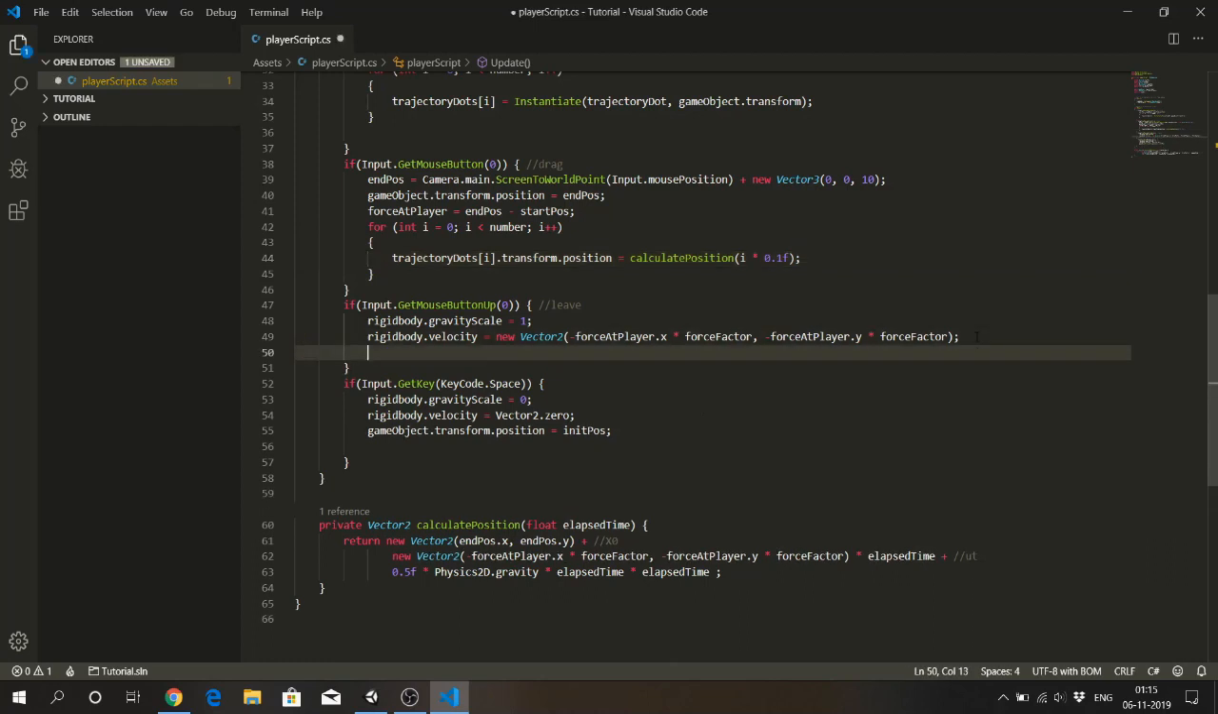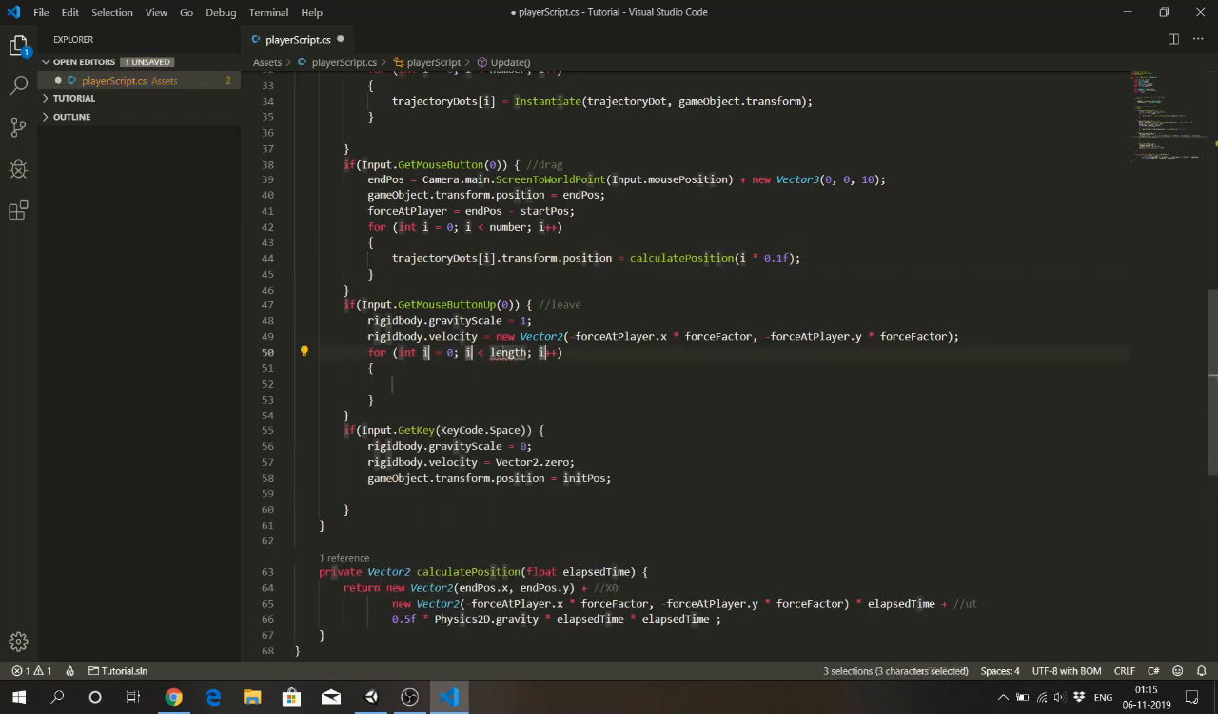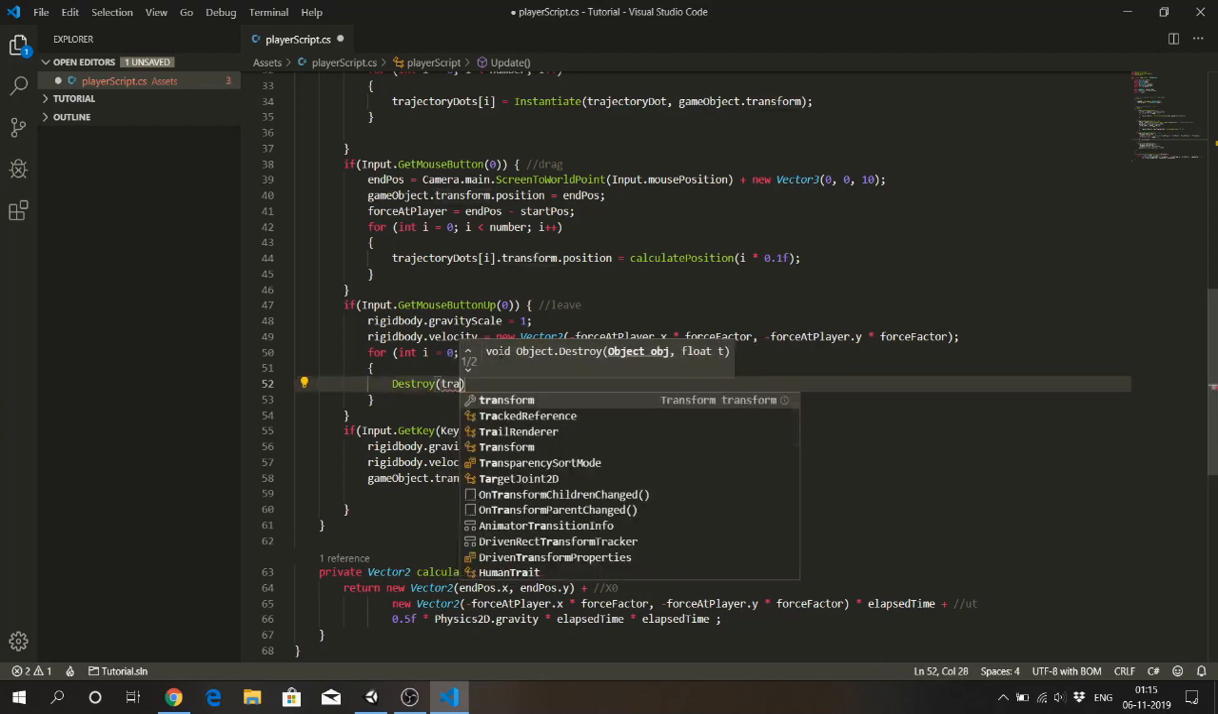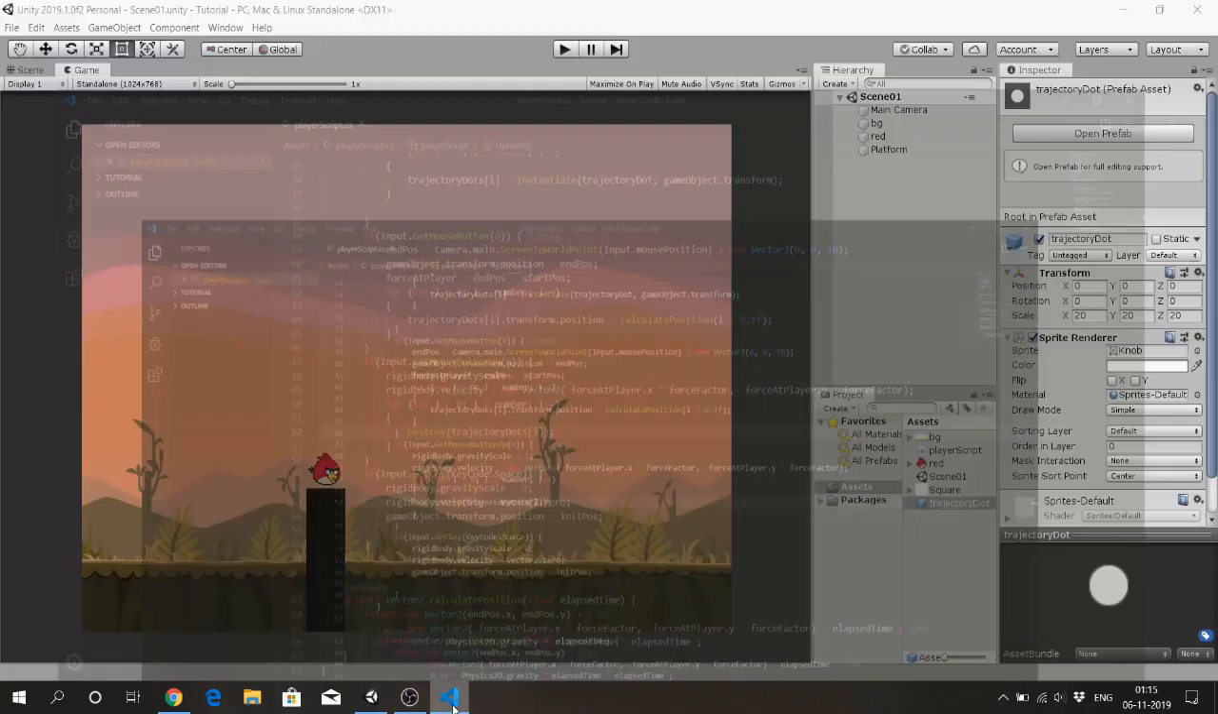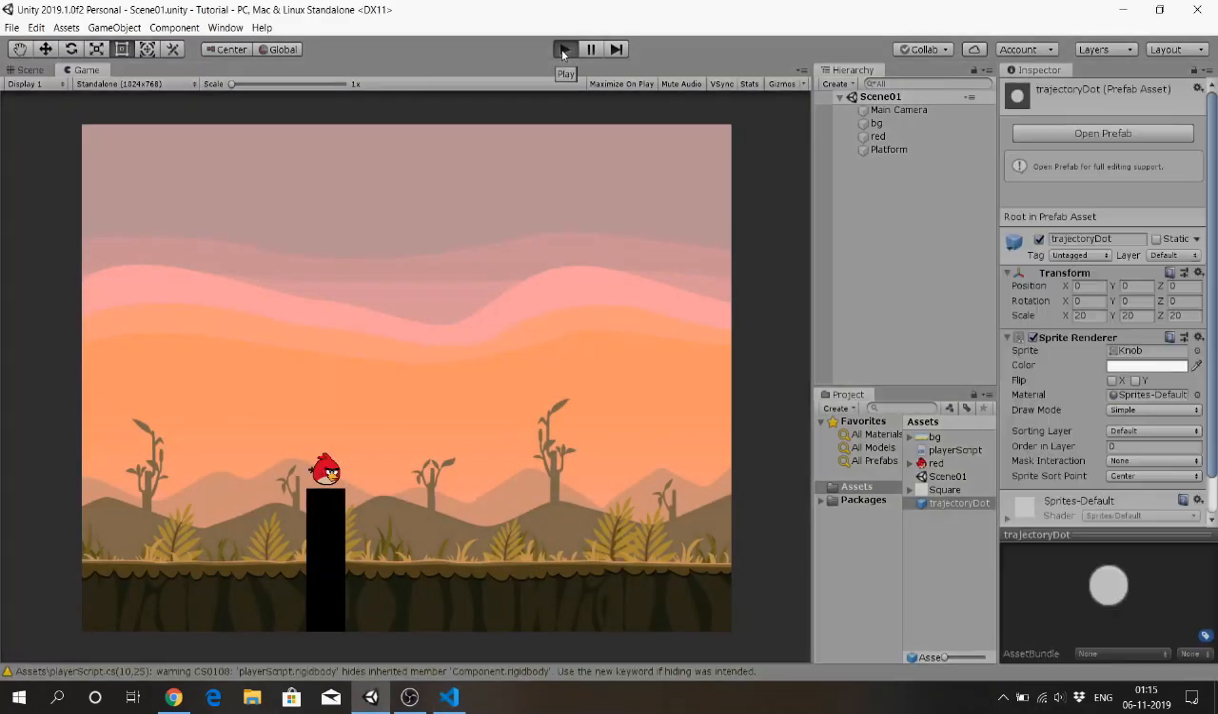On the leave part, we want a for loop to destroy the number of trajectory dots prefabs. I think Destroy trajectory dots I. So I think it will fix it. Yep, it's happening. Yep, it's happening. It's cool, right?